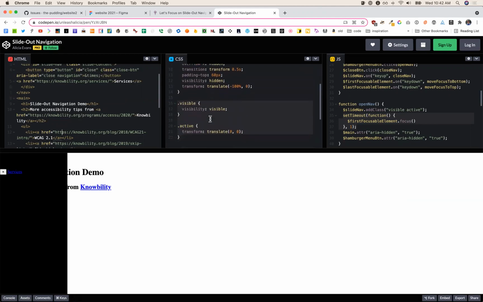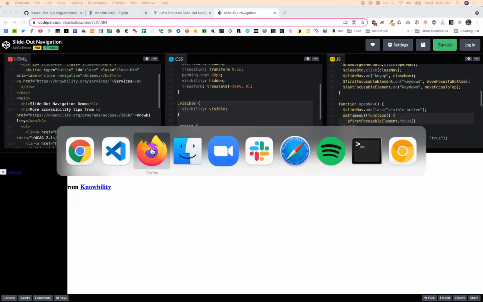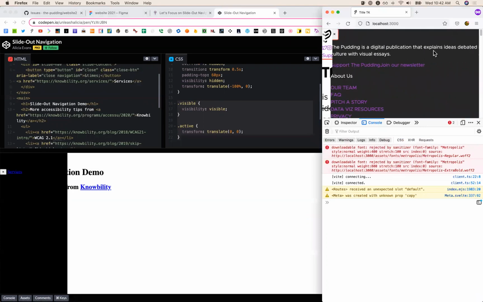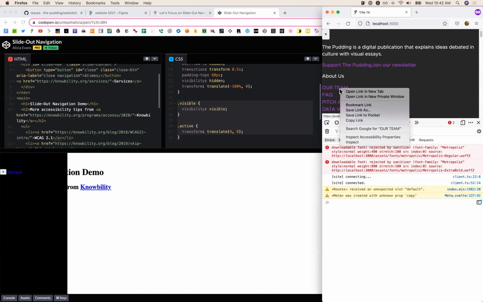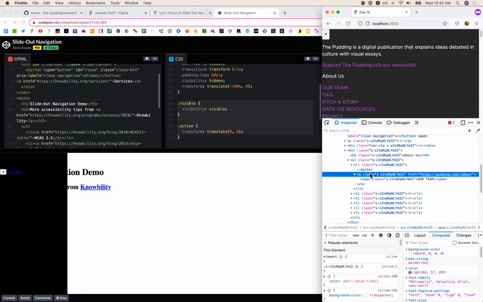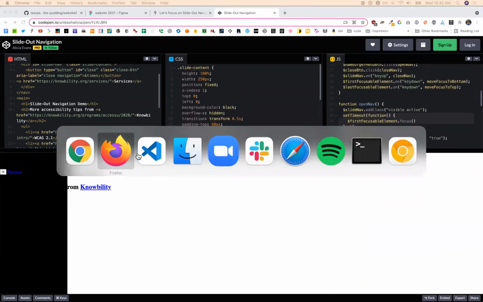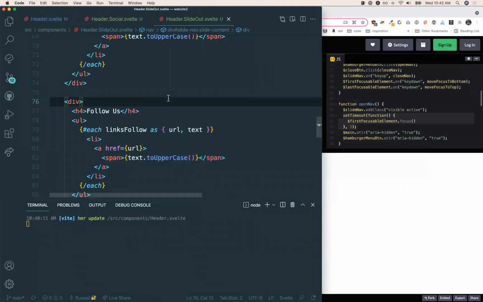So why is R just not tabbing through? Oh yeah, it's not. What? Those are links. They're normal links. Oh. Do we need to have a focus on it? Why is there no focus?